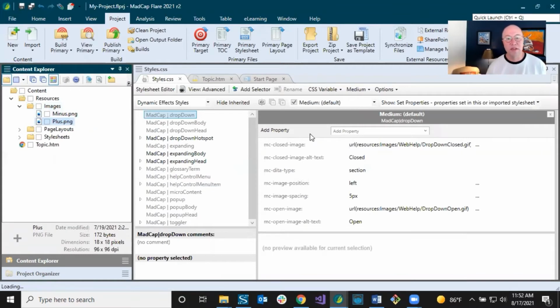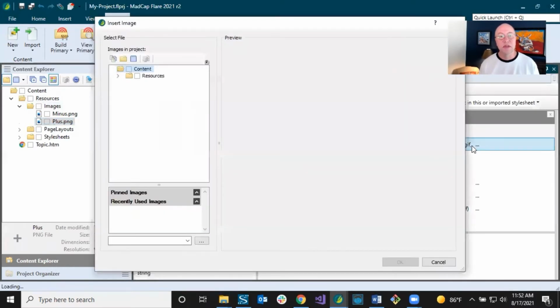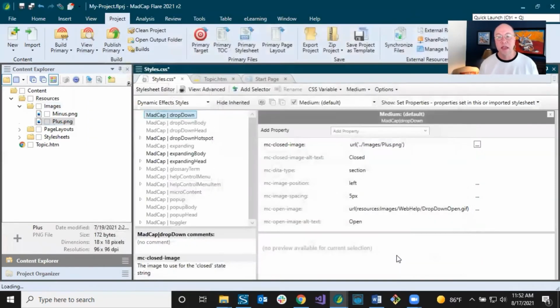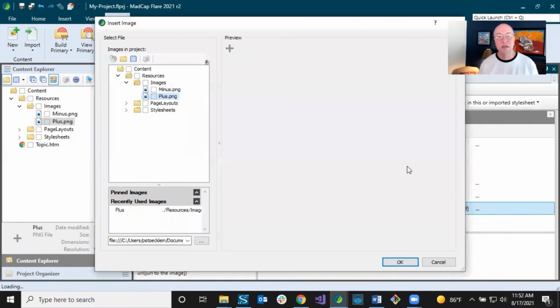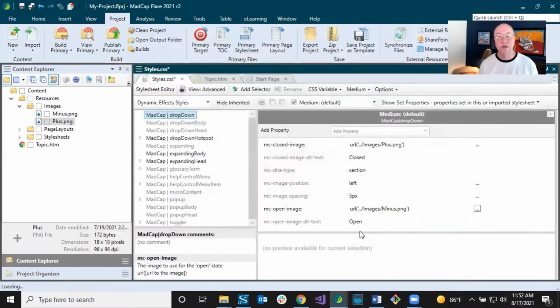So I want the plus one to be associated with this closed image property over here. So I'm just going to click this, and it opens up this dialog, and I just go find that plus button, click OK. And down here, the MC Open Image, I'm going to take the default out and I'm going to use minus there. Okay, so I've already changed that.